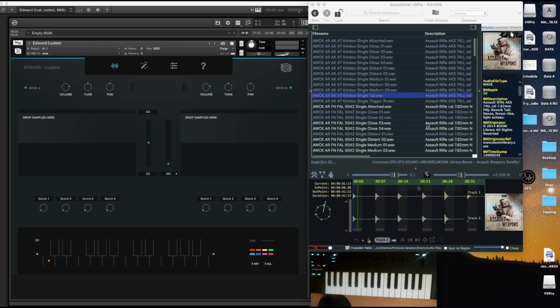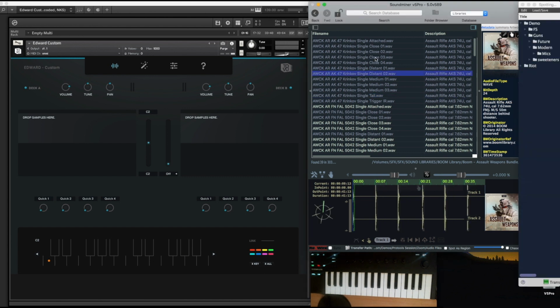So a good way to do this is to use multiple microphone recordings and mix and match the different mics based on the distance that you want. So what I'm going to do is pull up the Boom Assault Weapons Construction Kit, right here. This is a great library that has pre-designed sounds but also split recordings so you can design your own weapons. There are 11 different microphones for each gun here.